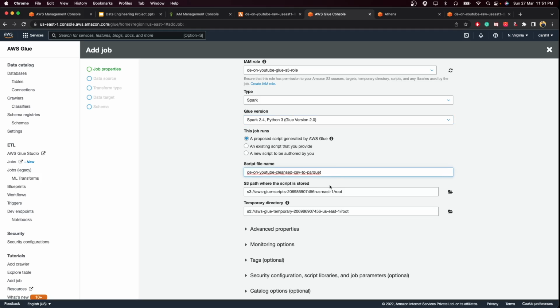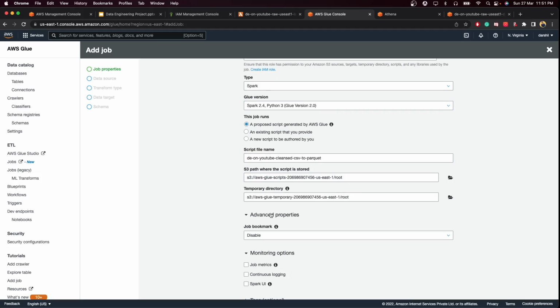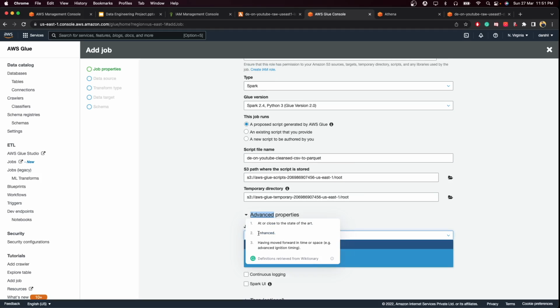Now the file name should be this. This is where you want to store your output. Just keep it as it is. Don't change it, because it will create a lot of complication.